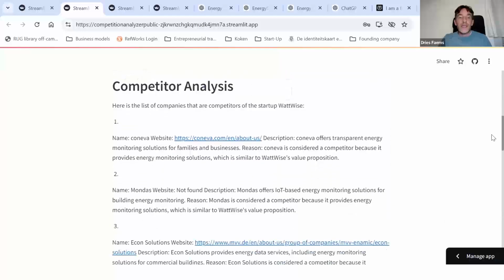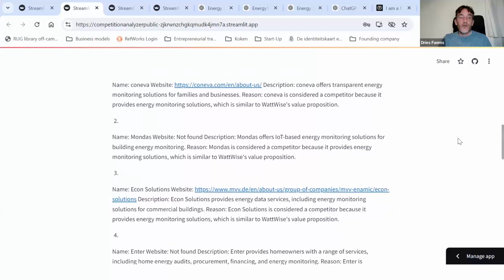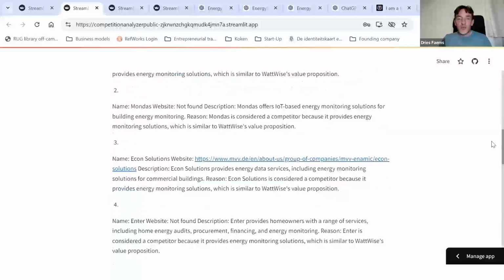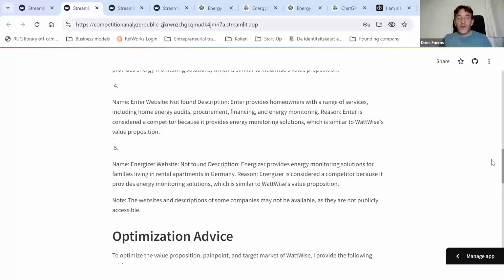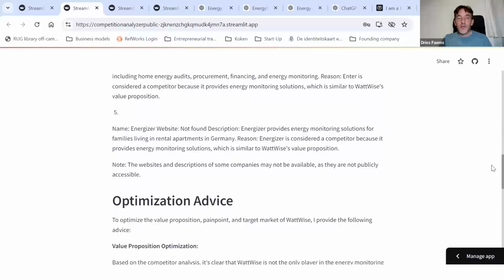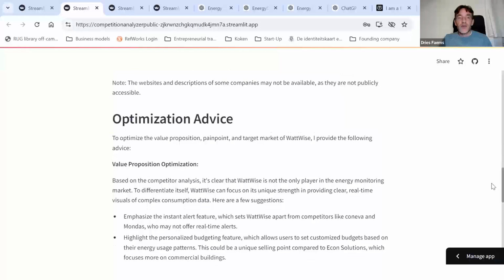And then you can see it's actually able to identify a number of competitors. And sometimes it's also able to give you the websites. So you see here quite some competitors identified. Not for all of them it found a website, but at least you get a description. Of course, there's always a risk of hallucination, so you will have to double check. But most of the time, it tends to be quite accurate.